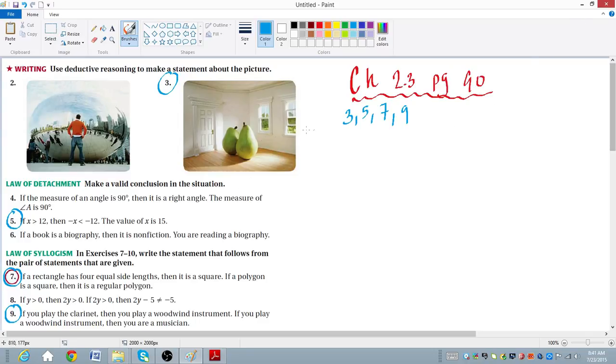Now, it says to use deductive reasoning to make a statement about the picture. Well, deductive reasoning is where it's just a fact, something that is there, it's the truth. We don't need to prove anything. And number 3, something we can deduce is that the door is closed, right? It's closed. We could just say that it's a fact. The window's open. This is wooden floor. So those are deductive type reasoning. That's number 3.